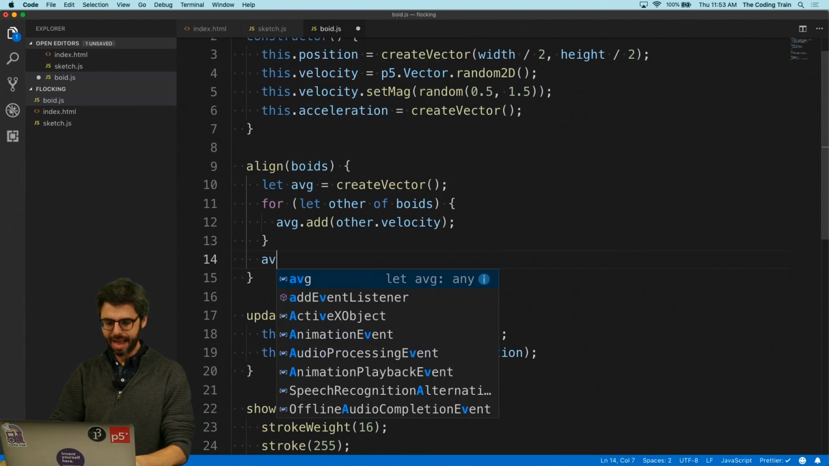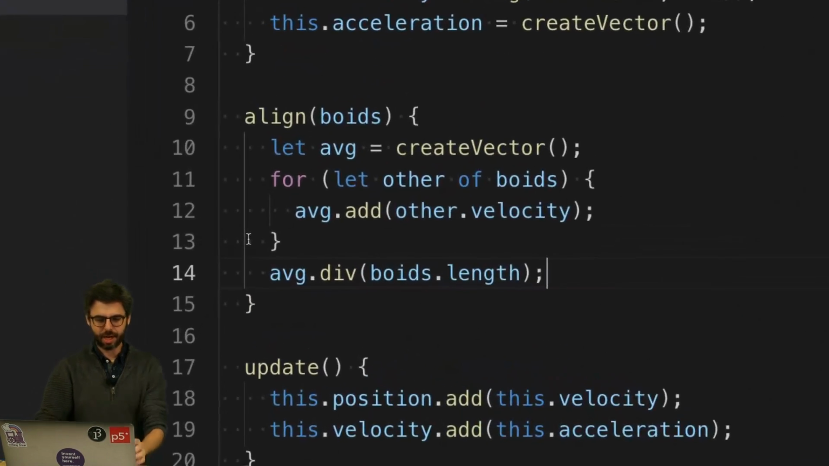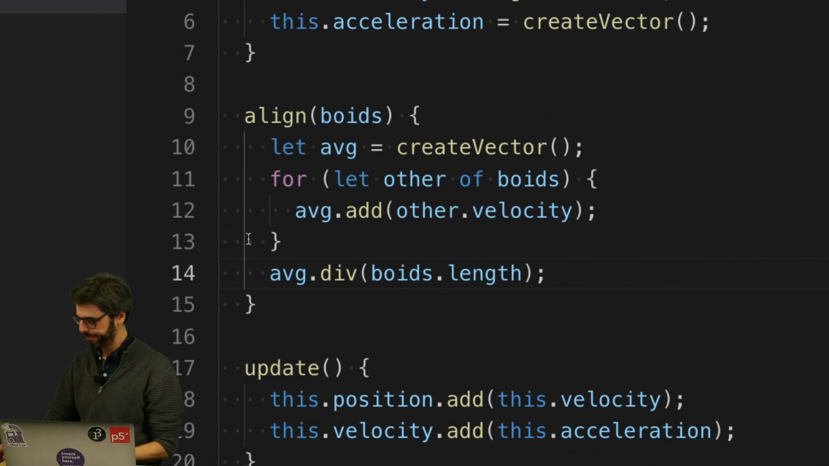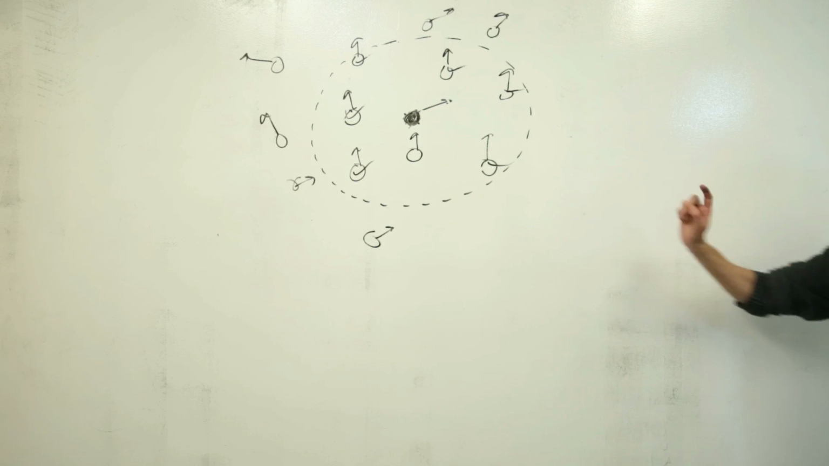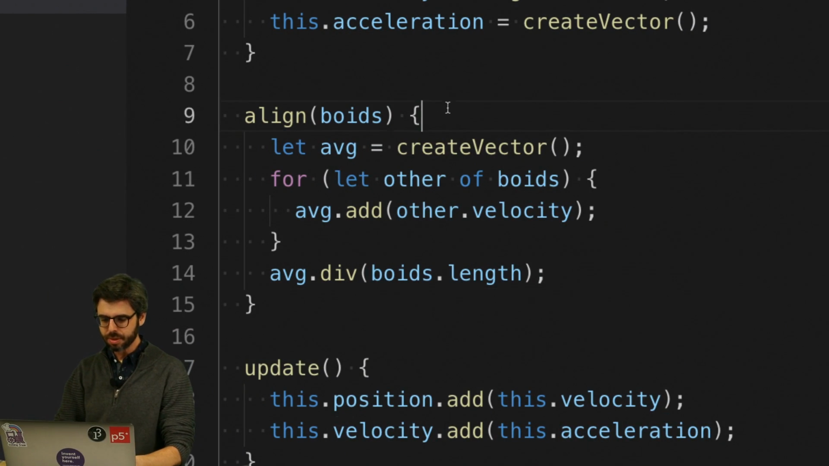And then I would say average.divide by boids.length. This would be a way of getting the average velocity of all of the boids. But remember, I only want the ones within some distance. So actually, let's implement that right now.